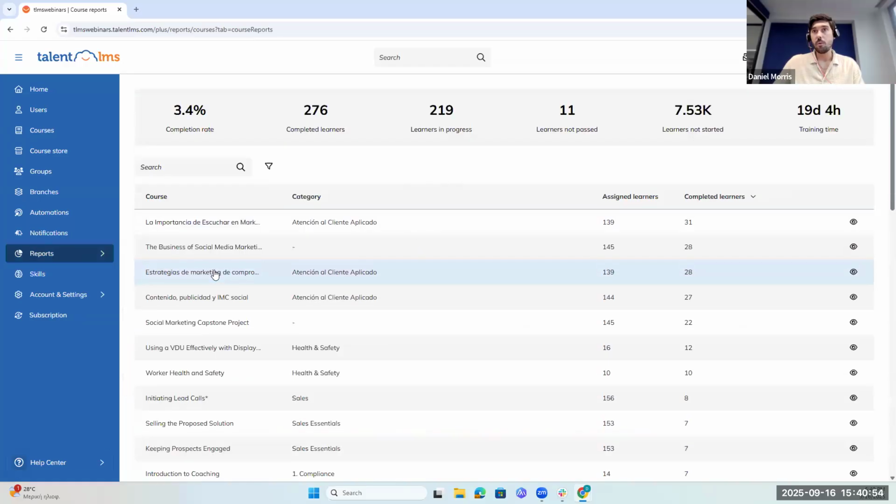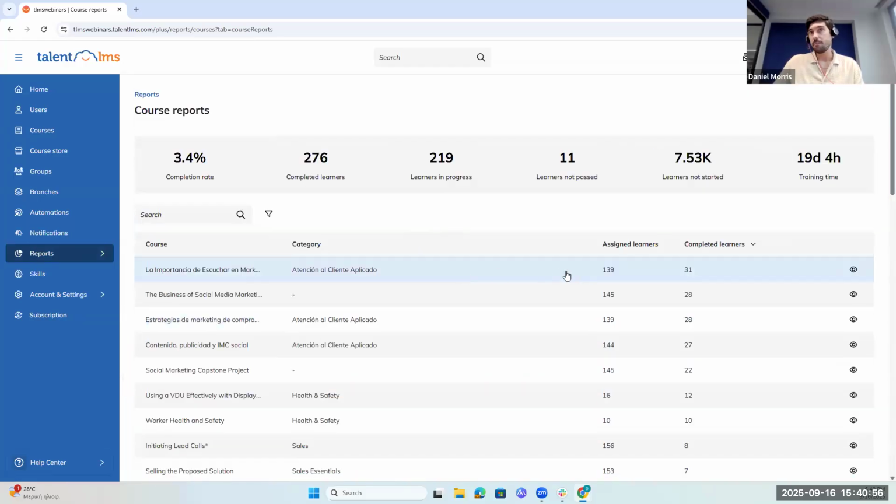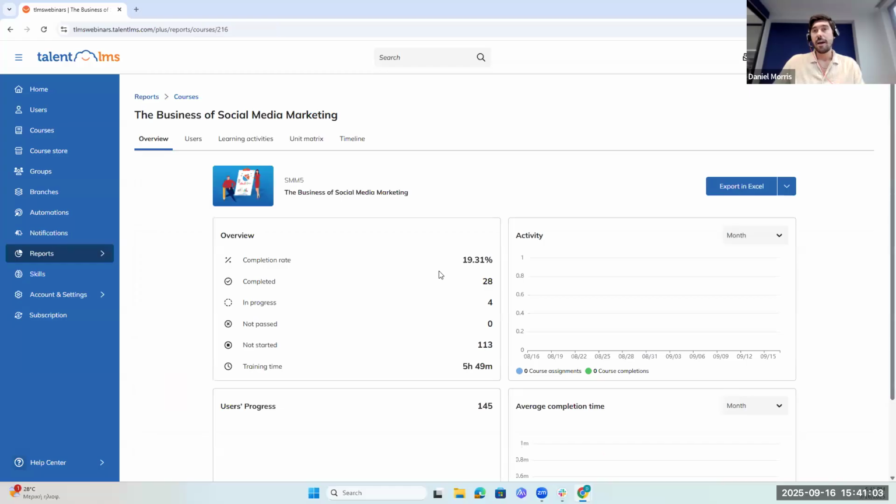And here you can see all of your courses with some beginning metrics. So for each course, you can see the assigned learners and completed learners. Let's go into this course. And here you can get, again, a more detailed overview of the metrics. And of course, with all reports in TalentLMS, you can export this to Excel.